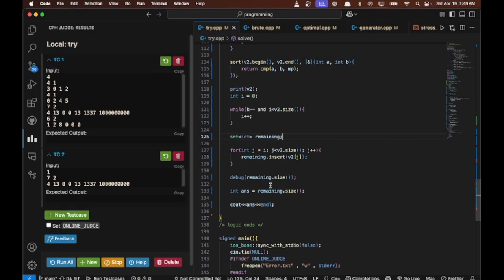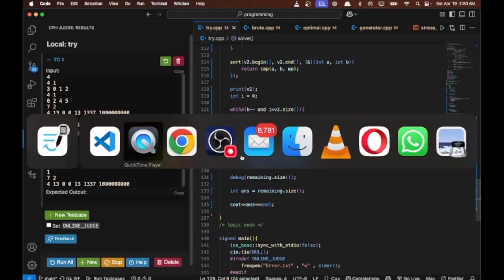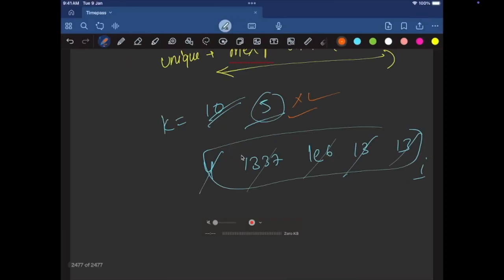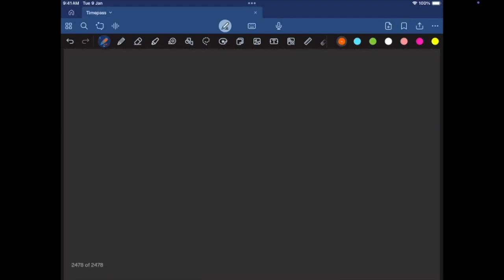So if there are some elements remaining, like for j equal to i and j till less than v2, then put those elements into my remaining set, and the size of the remaining set is the number of elements that will be contributed from that side. Okay. Now let's say what is my answer. I said my difference will be mix plus unique of remainings. Unique of remaining I will get as the size of the remaining set.